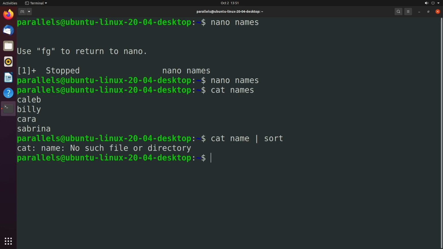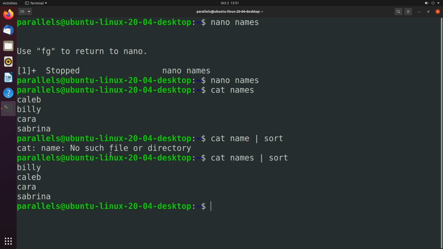And names, cat names, and we have Billy, Caleb, Kara, Sabrina. There's a lot of other things we could do. So for an example, if you want to see how many names there are, you could say cat names, pipe this to a program word count, -L for lines, hit enter, and you get 4.